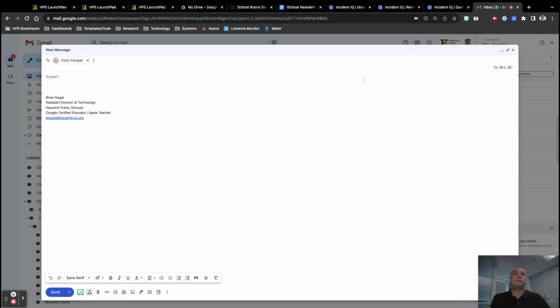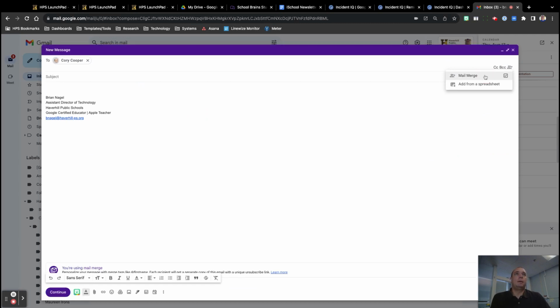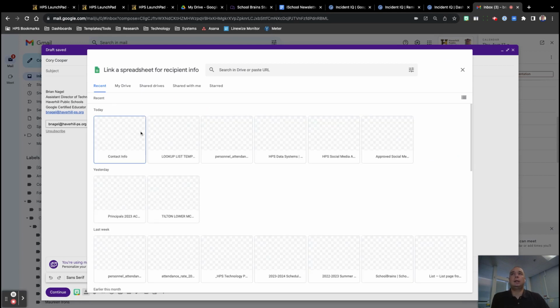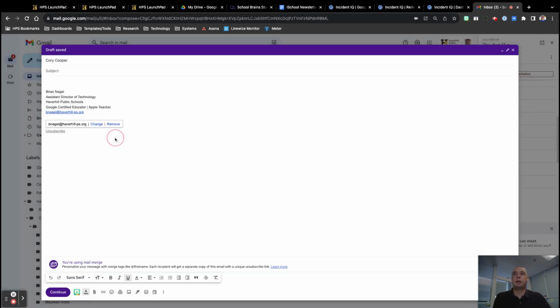So right in the address bar here, I have my CC, BCC fields like I'm used to for the email, but then I have this use mail merge option. And if I click on that, we can turn mail merge on. And then when that's enabled, it starts looking for a spreadsheet that contains data that we want to bring into our email. And so we're going to hit add from spreadsheet, and then you can link any spreadsheet that you have in your drive.